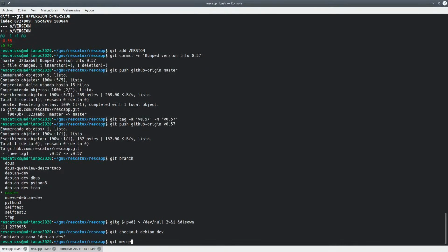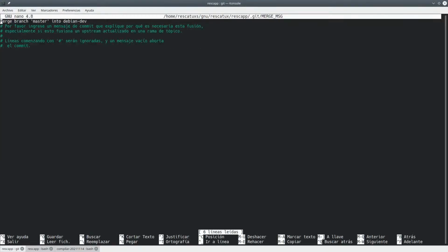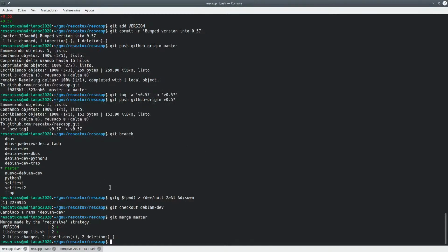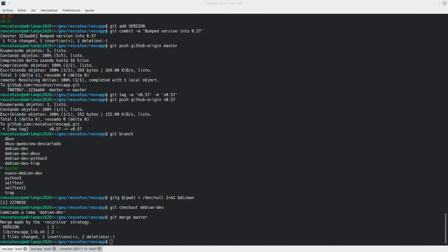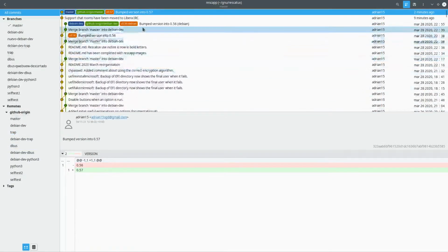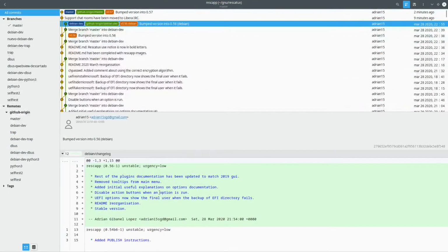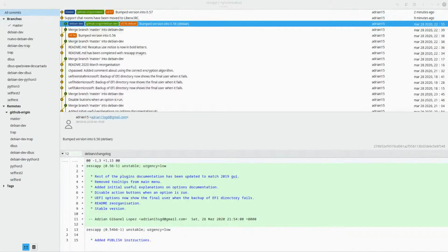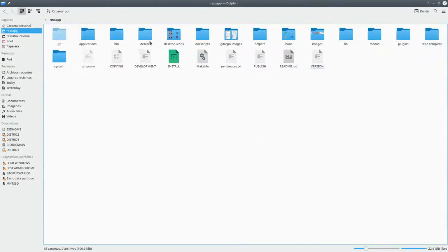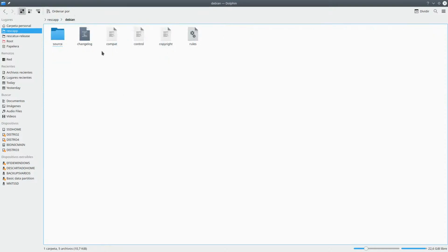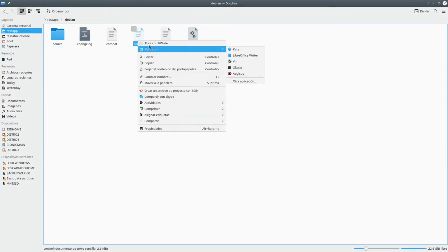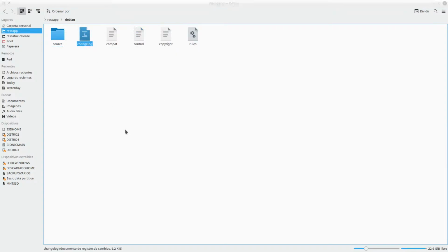Now I merge master, which we always do. And then we need to check what we did the last time, which is like this. We just need to add some lines properly into the changes file. This is in the Debian directory, which is a folder that only sits on the Debian Dev branch. So I think it's the changelog one.